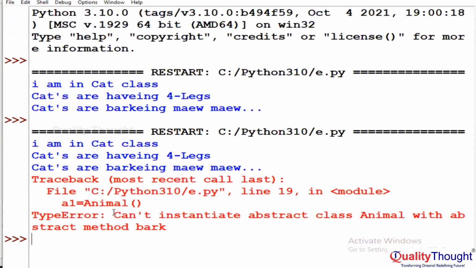Cannot instantiate abstract class Animal with abstract method bark. Whenever we are creating an abstract class, we cannot directly create objects of that particular class. We can just access the data from that class, but we cannot directly create objects of it.